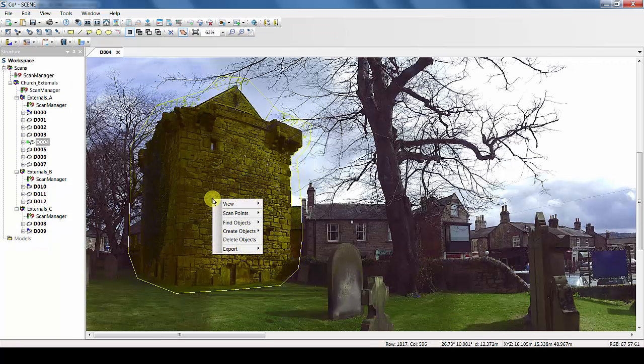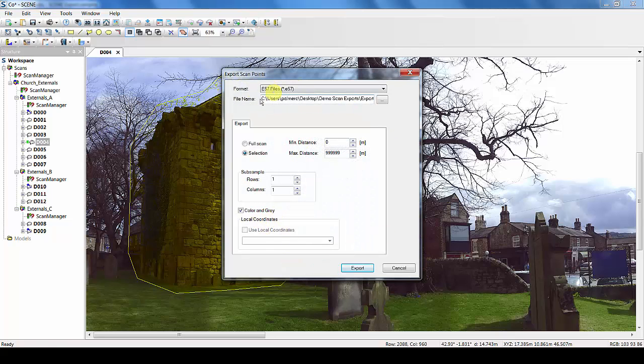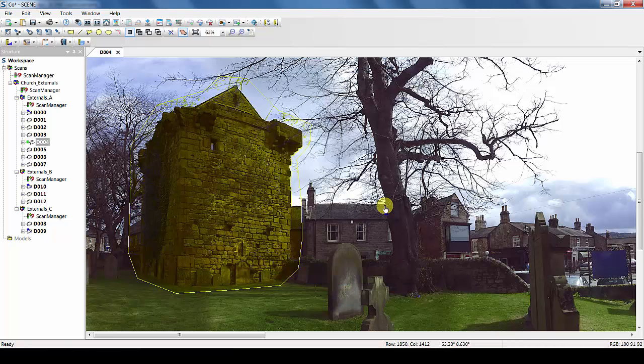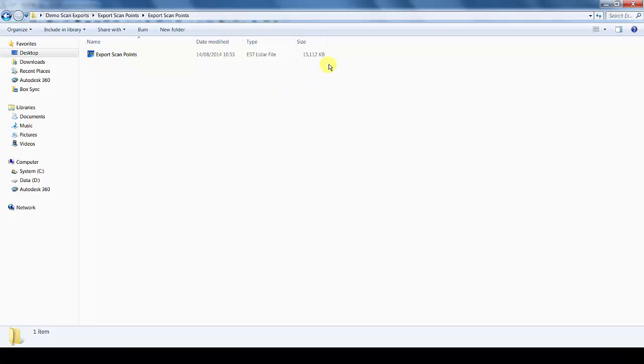if I right click and scroll down to export, I can choose between direct export and export scan points. Export scan points will open up the usual command window, whilst direct export bypasses this window and uses the previous settings from the previous export. If we take a quick look at the exported file, you will notice it's around 15 megabytes.